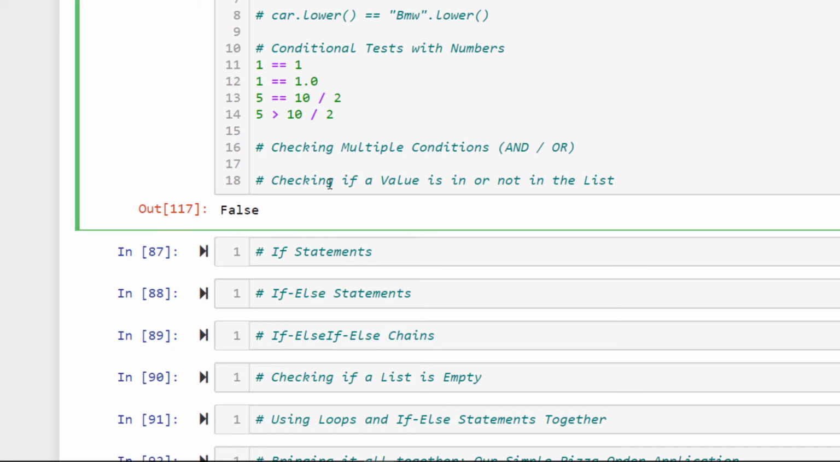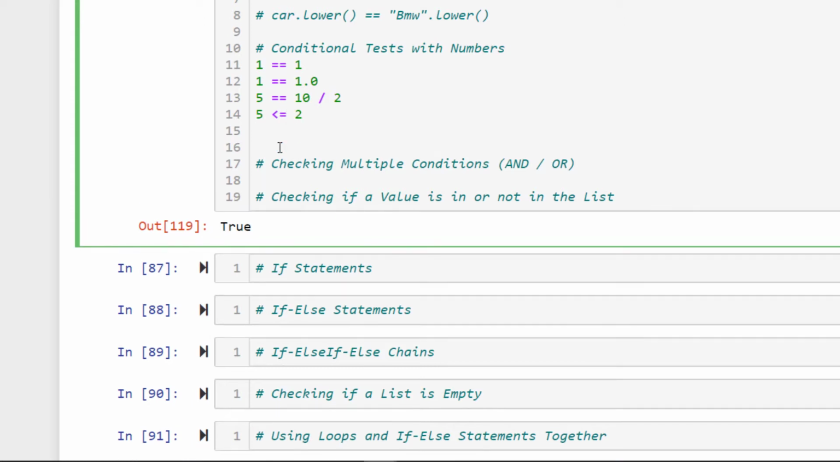Now, if we did, is it greater than or equal to, it would come back as true, right? Or if we were to say 5 is greater than 2, it would be true. But 5 is not greater than 5. So you can use greater than and equal to, or less than and equal to also works. Okay. What about, does 5 equal the string 5? Well, this is obviously false because now we're comparing two completely different data types.